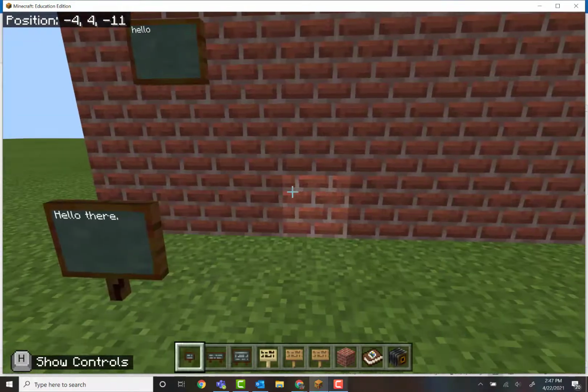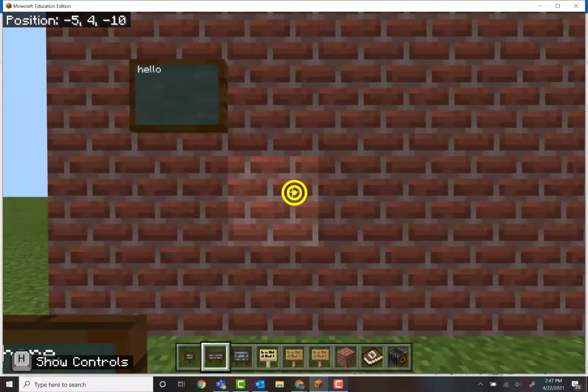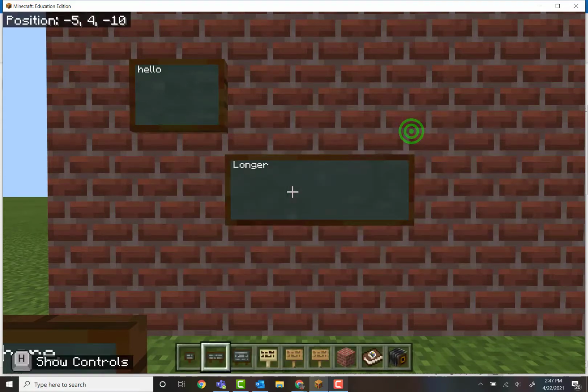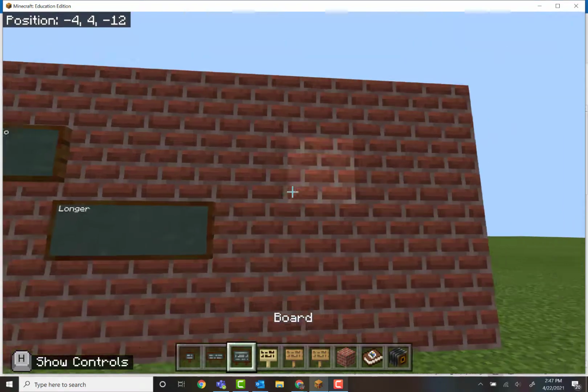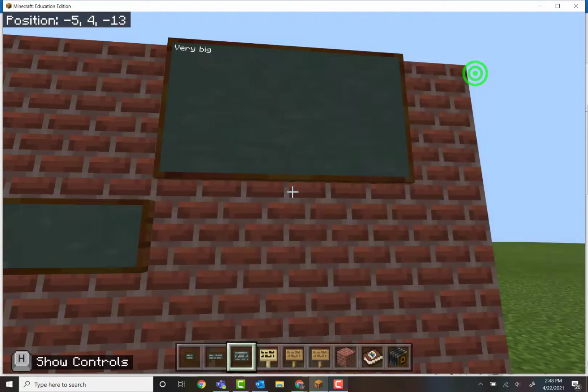The other options are, if I go here, this is a poster. I'm just going to put them up on the wall so you can see the difference in size. So this is a poster. It's a little bit longer than an actual slate. And then finally, if you have lots of writing to do, there is a board. And a board is quite large. You can write half a story on here. It's so big. So these are the different types that you can use.